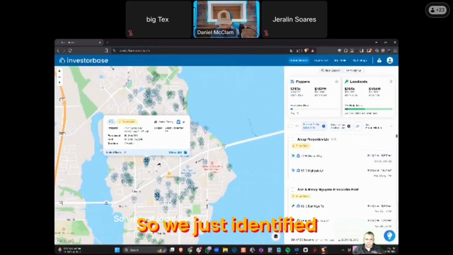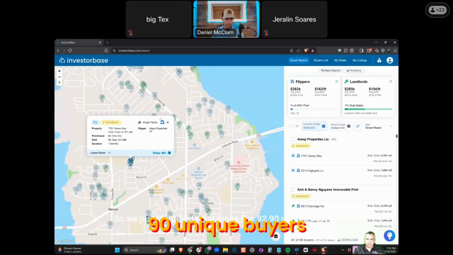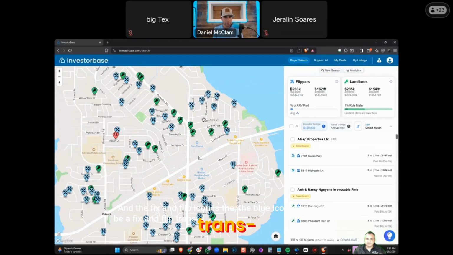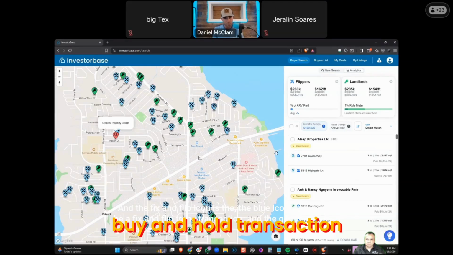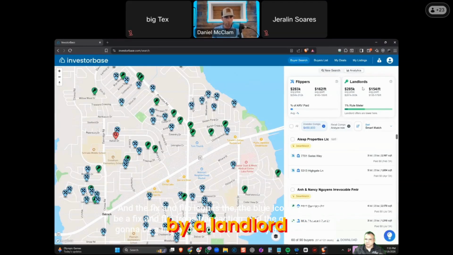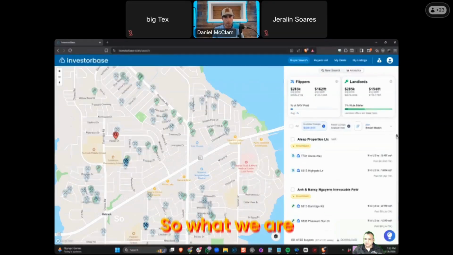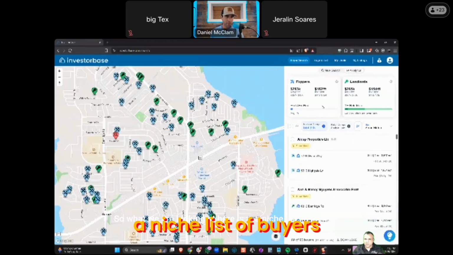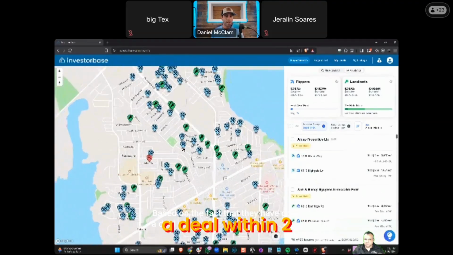So we just identified what looks like 90 unique buyers, and the fix and flip icons are the blue icons, which are going to be a fix and flip transaction, and the green icons are going to be a buy and hold transaction by a landlord, right? So what we are looking at here is a niche list of buyers based on the fact that they have done a deal within 2 miles in 2 years.